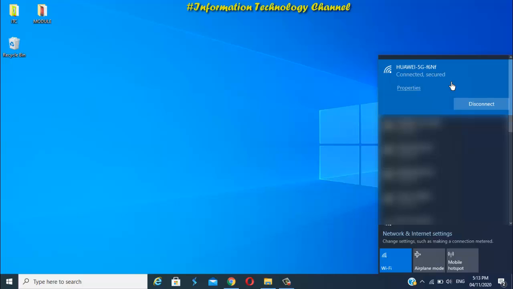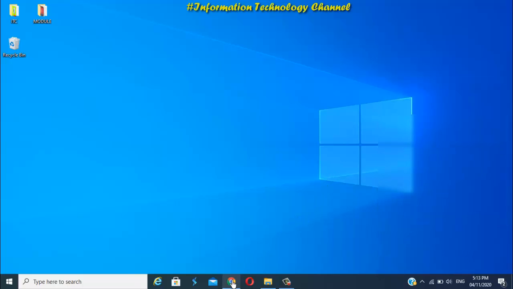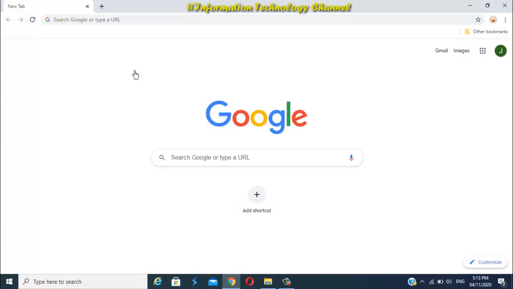So now, let's start, friends. First connect your device to your Converge Wi-Fi. Once you're connected, open your favorite browser now and type this IP address.